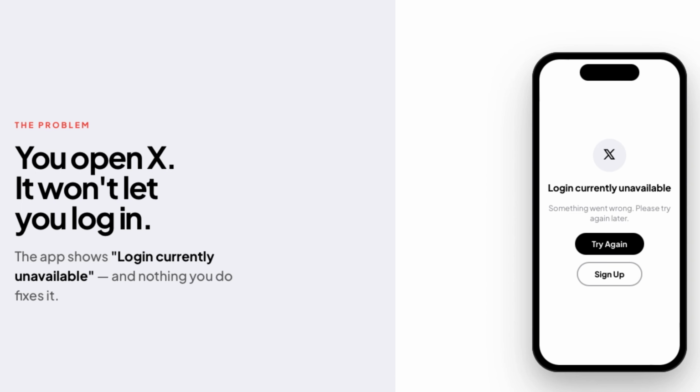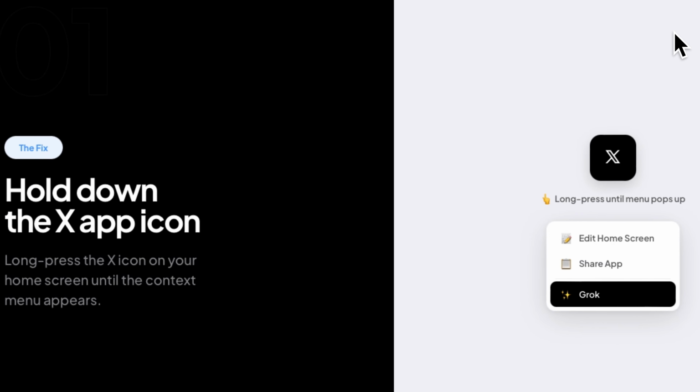This has been happening to loads of people and there's nothing in the X help center about it. But someone on Reddit found a clever workaround using a feature that's already on your phone. Here's what you do. Go to your home screen and find the X app and long press it. Just hold your finger down on the icon for a couple of seconds.